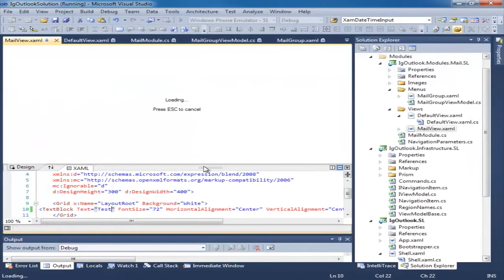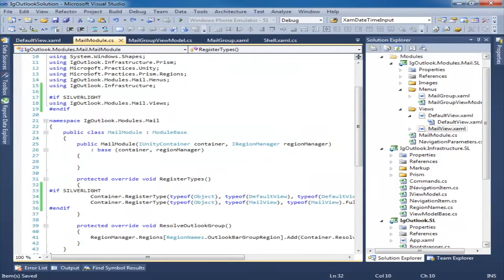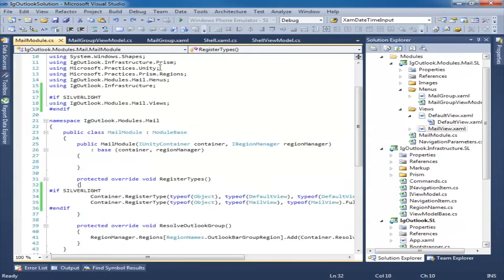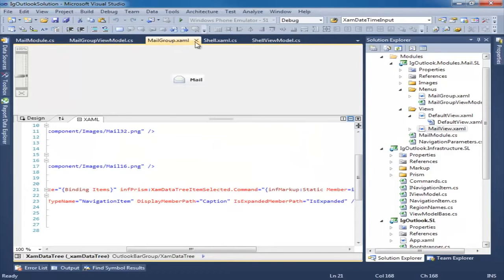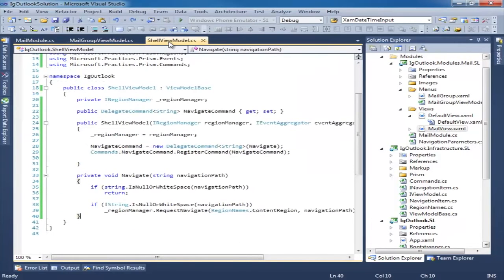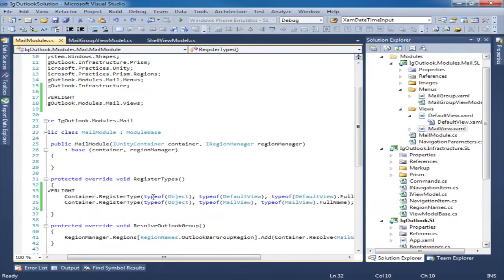But we're not done yet. I'm going to go ahead and revert this back. So what I want to do now is I just want to do a little cleanup. See, I undid this, put that back to title. We'll use that in a second. I'm going to clean this up too. Okay, done with mail group, done with shell. We'll come back to the shell view model in a sec. What I want to concentrate on is this code. This container.register type of object.